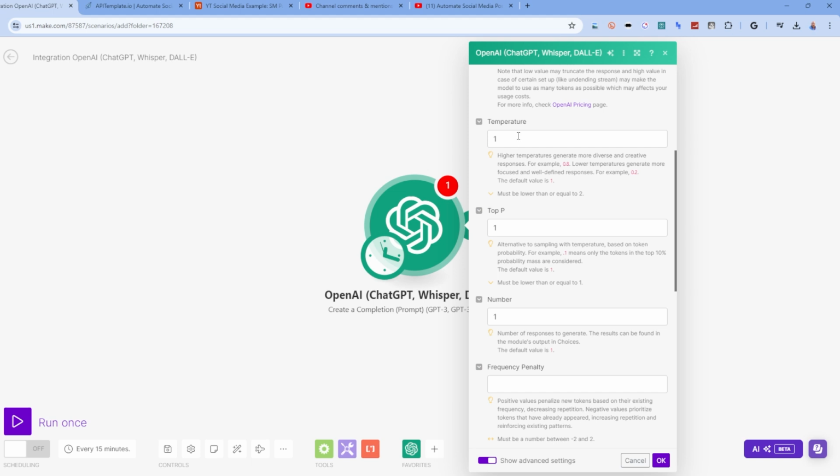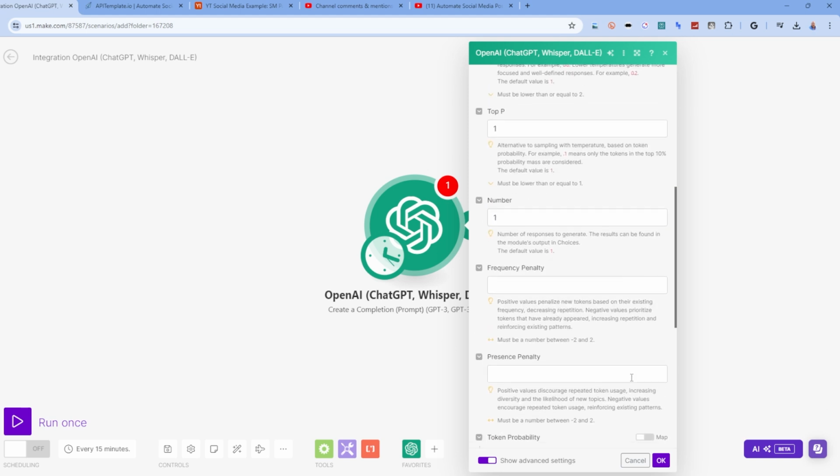But my temperature, depending on how creative we want to be, since this is a social media post, I think we're going to want it to be very creative, so I'll leave it at 1. But in most instances, if I'm trying to generate content for a business or for something specific, I usually keep this number around 0.4 to 0.6, just so that my responses come back a little more direct towards what I'm trying to accomplish as opposed to something more broad.